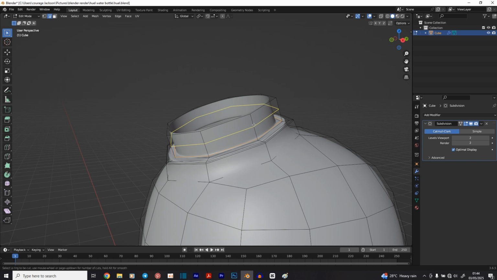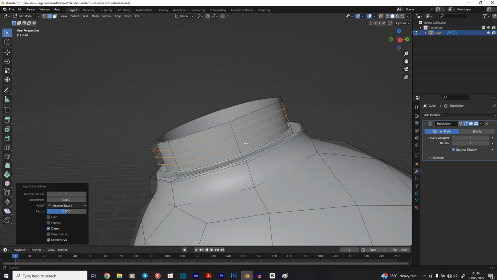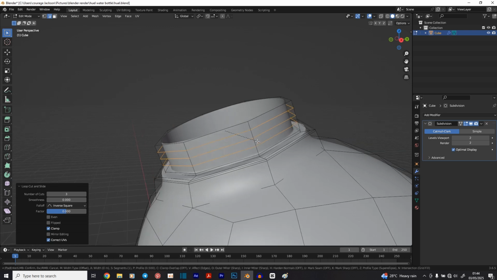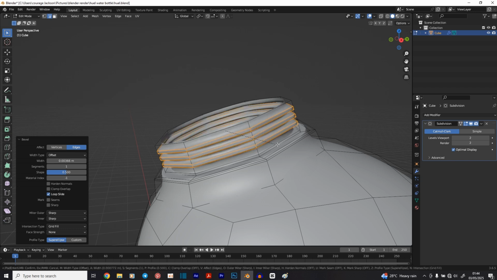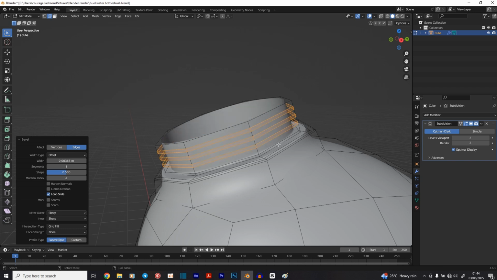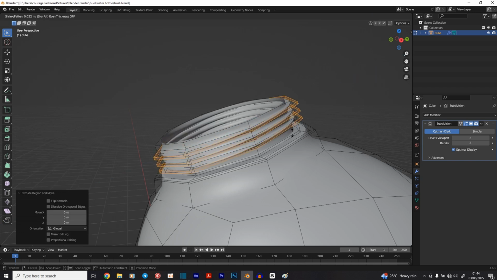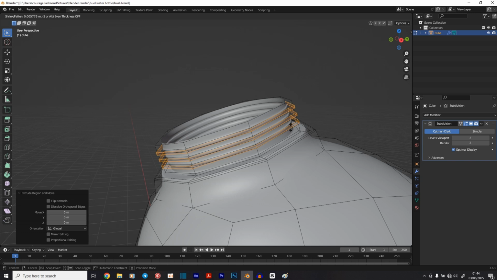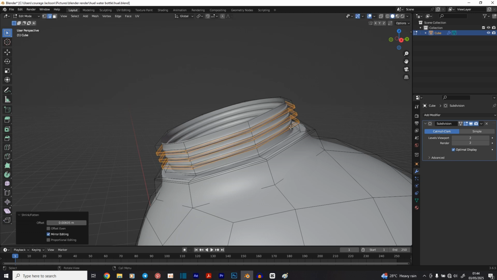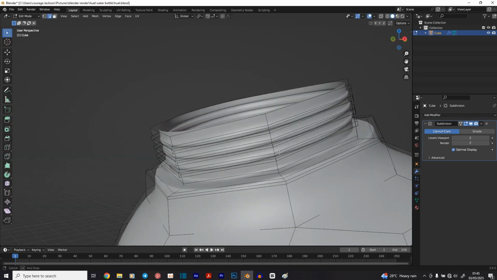For this thread here, I won't be doing anything serious because I don't want this video to be too long. So I'm just going to do something simple. E, Extrude, Alt S, just reverse it slightly. This is okay for now. I'm going to make use of this one.